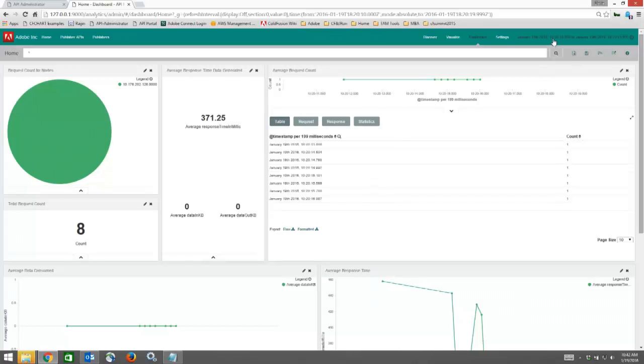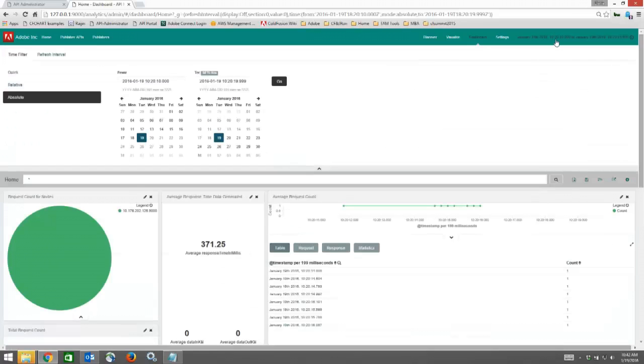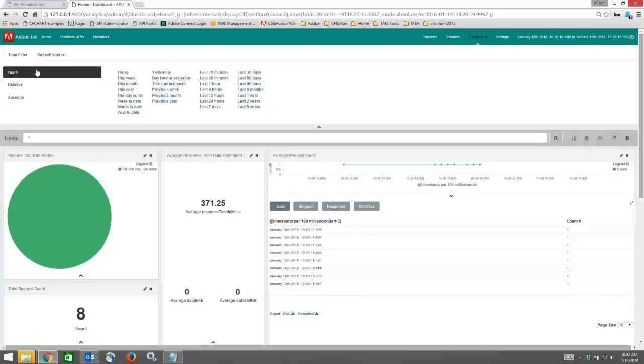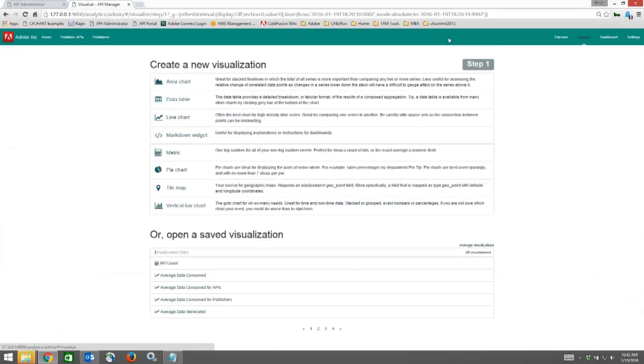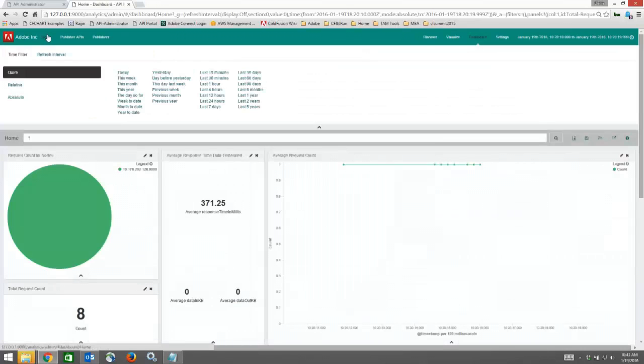You do have the ability to specify timeframes on what type of data you want to see and how long you want to go back in that data. In addition, you have an opportunity to create a new visualization with custom data and see different charting and graphing of the statistics that you are specifically looking for. That's a quick overview of the API Manager Analytics.